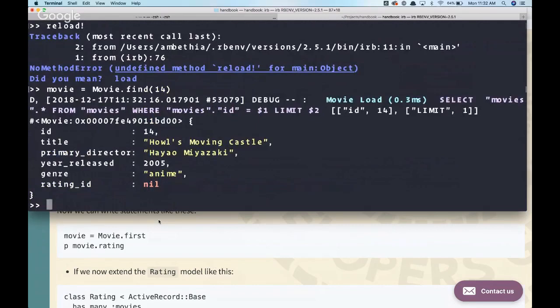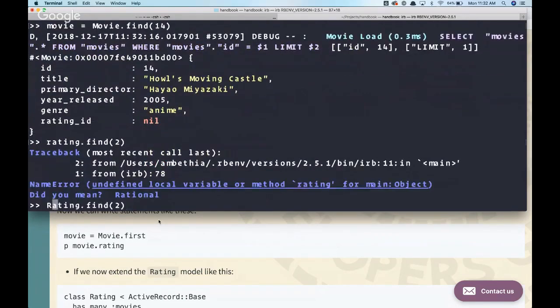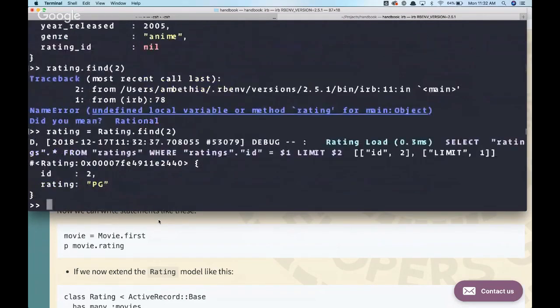So what I'm going to do is I'm going to say movie.update rating. Actually, let's get a rating. So rating.find 2, is that PG? Capital R. Rating equals. Cool. So rating is PG. So I'm going to update movie to have this rating.